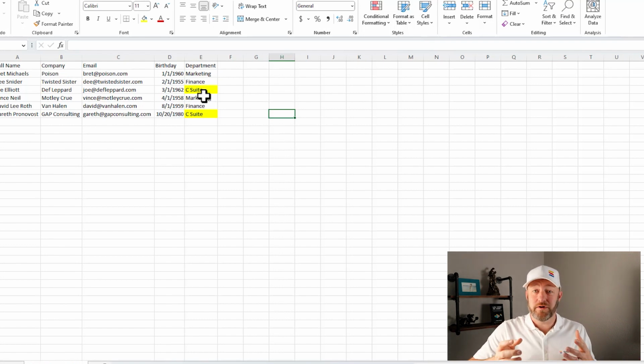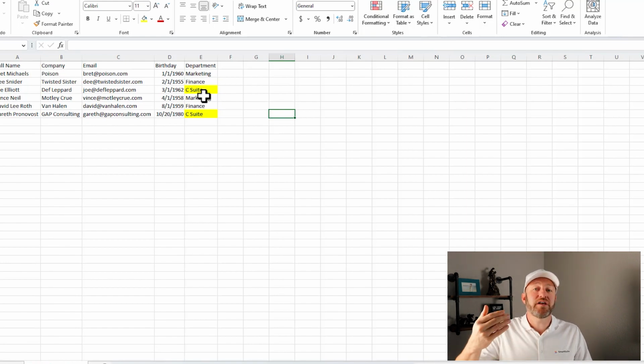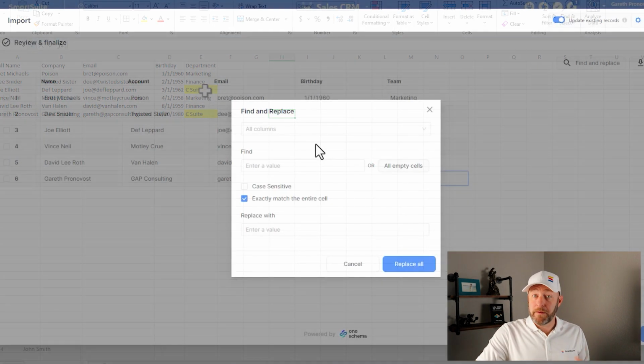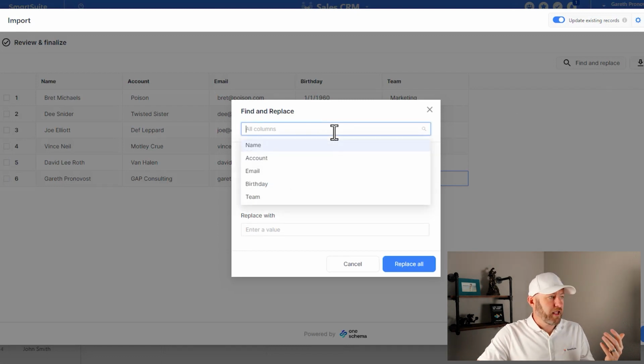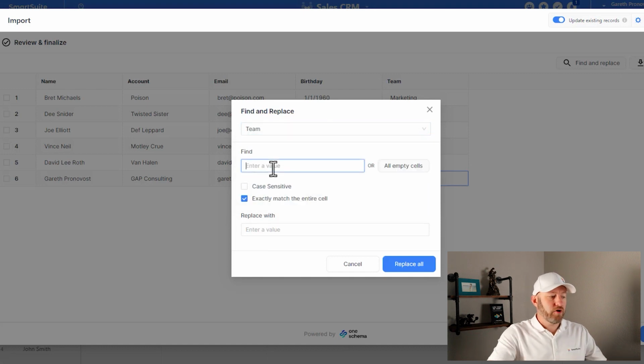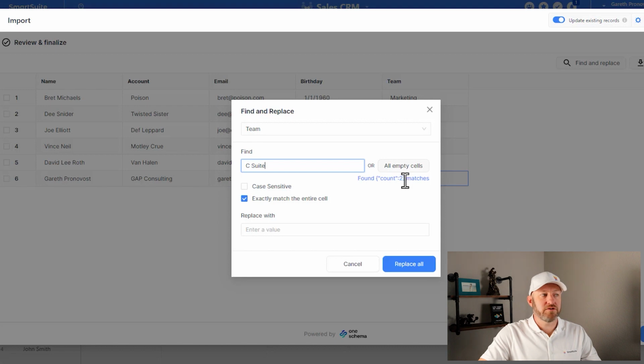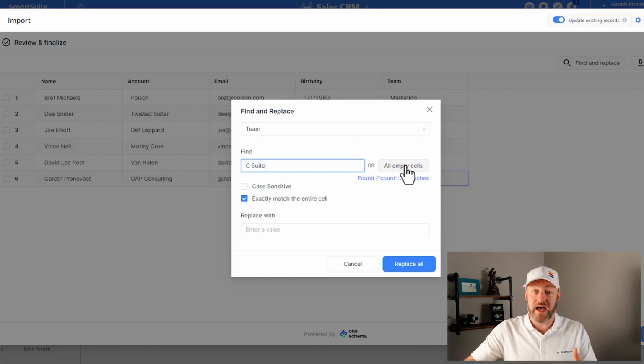Now, one way to do this would, of course, be to make sure the data is right in my CSV file before I perform the import. But if I didn't notice, then I have the opportunity to update it before we import the data. Flipping back into here, first click on Find and Replace, and then I choose the column. In our case, it is the team column. And I'm looking for C space suite, just like this. You see here that we found two different instances where that existed. I might also look at empty cells. Maybe I want to fill out an empty cell with some information. I can perform a find and replace on those as well.